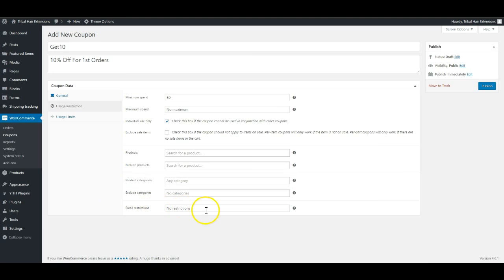And email restrictions is something you'll probably never use. We've only used this on one person's account in almost 10 years now. But this is for if some type of hacker type of person figures out how to abuse the system and use crazy coupons to get stuff cheaper, which is almost impossible to do now. But even if somebody figures it out, you can just enter their email address here, and it'll automatically block them from using the coupon.